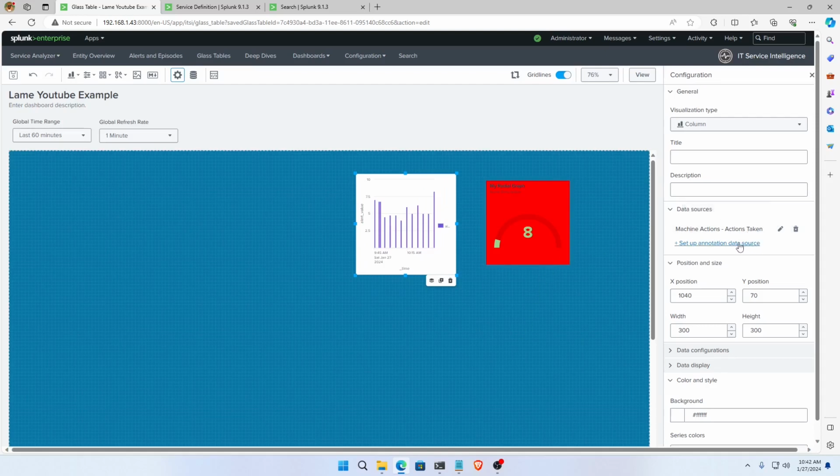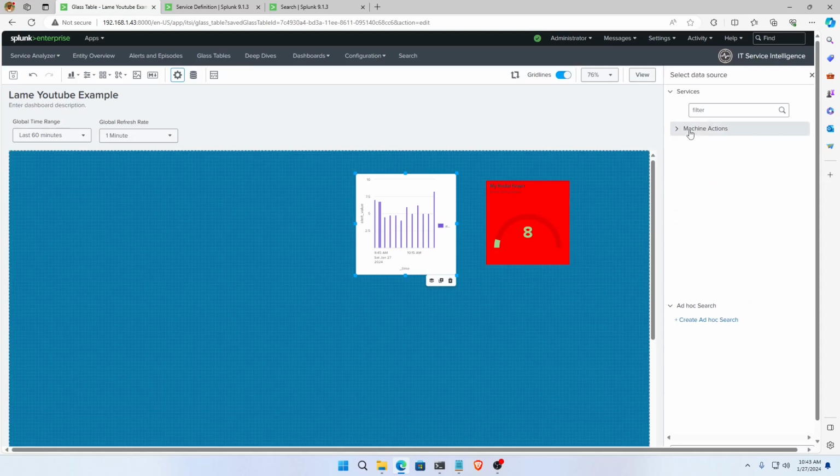All right, we can also set up an annotation data source. If I'm not mistaken, this is basically the concept of a base search in Splunk, where you create a main search and then off of it you use other stuff. So I might come in here. Yes, I'm going to grab the actions taken. Oops, sorry, that wasn't what I meant to do. Undo that, undo.